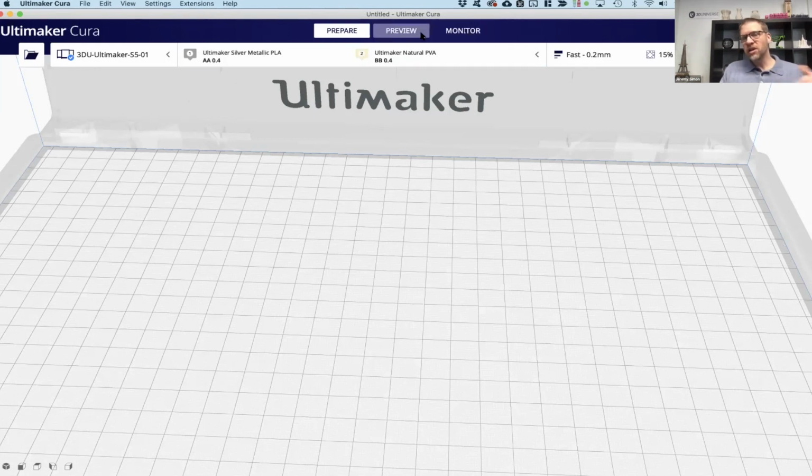Once you've sent the job to the printer and everything looks good, you'll go over to the monitor tab, where you can monitor your print and your queue of jobs. You can queue up multiple jobs and have them fed to your printers as they become available. Some really nice capabilities, especially when you're using those Ultimaker printers. So the basic workflow moves from left to right across the top.